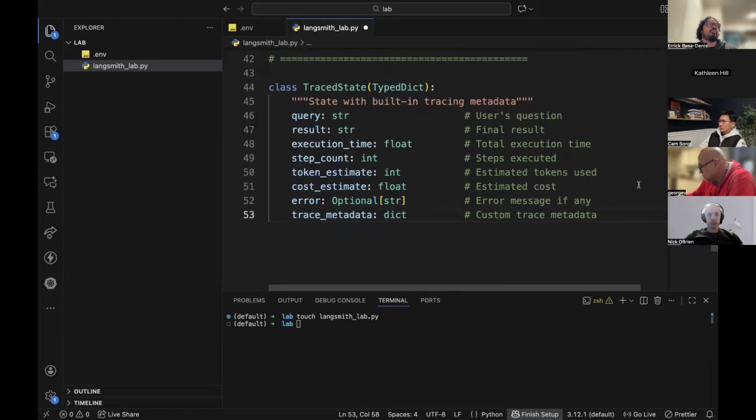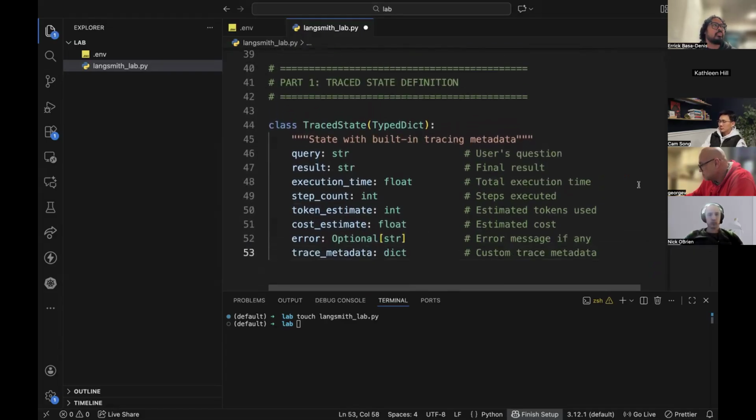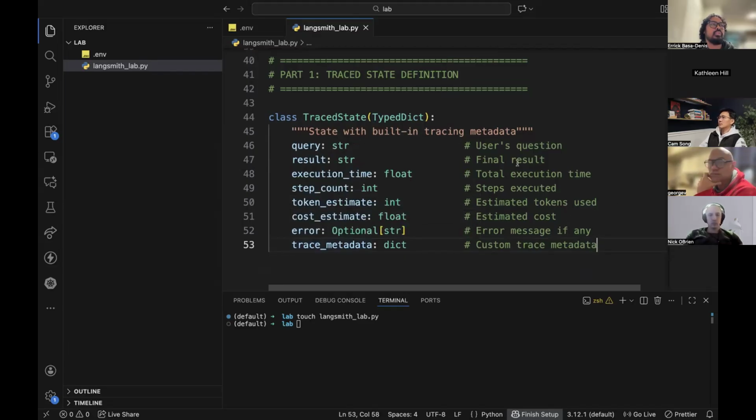So for part one, just like this morning, we are creating our state. This time we have query inside, result, execution time, step count, token estimate, cost estimate, error, and trace metadata. And then we just have comments on the side that kind of specify what they do.